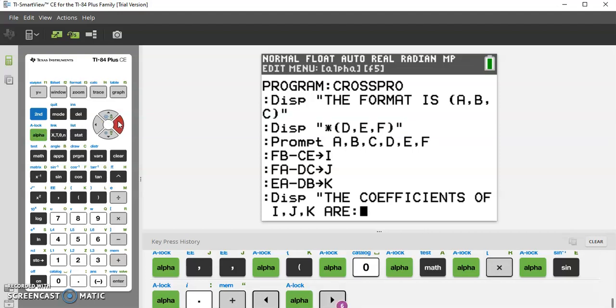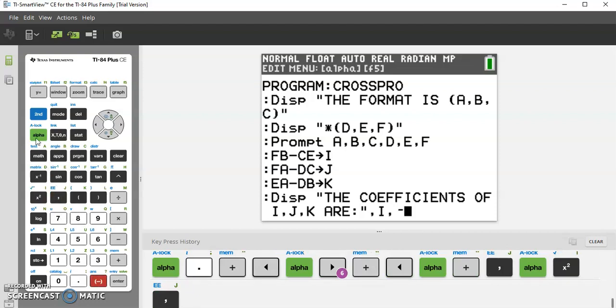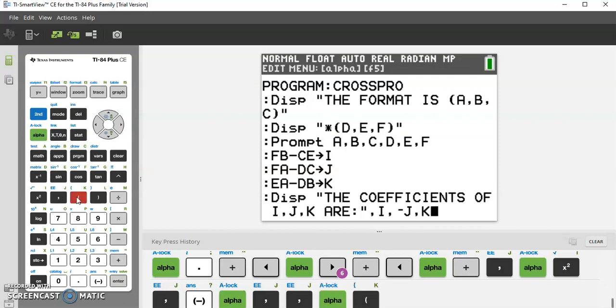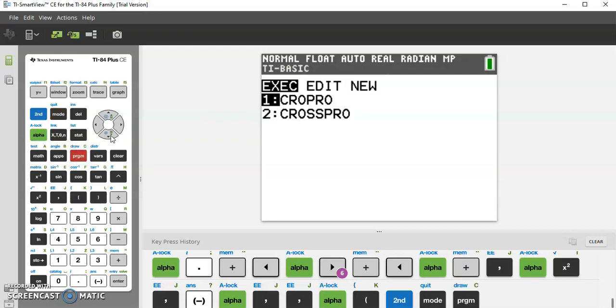So you go to plus. Let's just end quotes here. Then you do comma I, comma negative J, comma K. And we are done. Now let's quit this program. Now let's go to program again. Let's execute this cross product we just made.